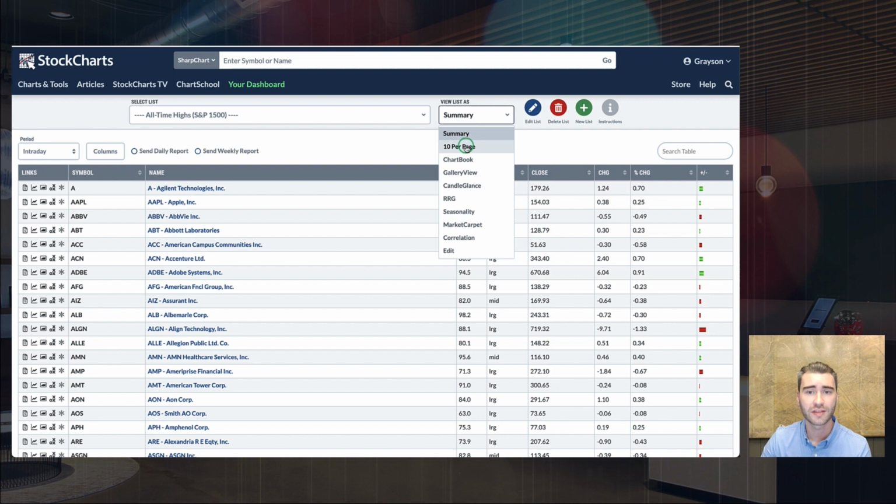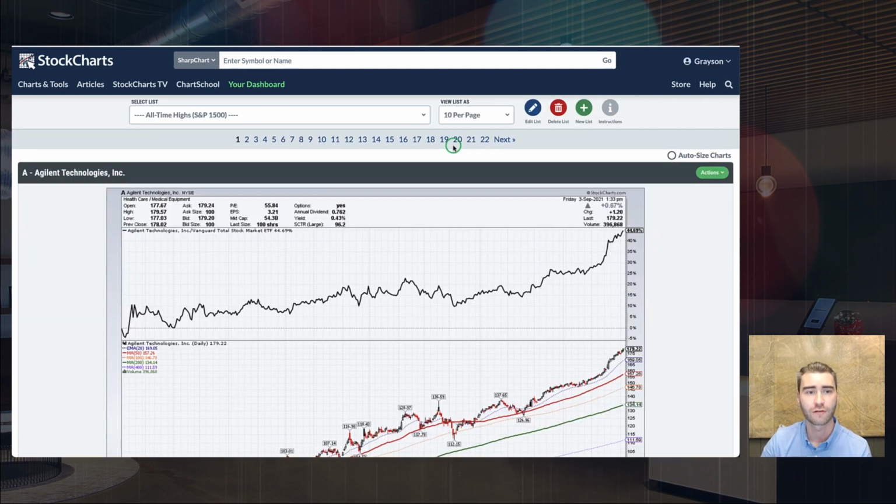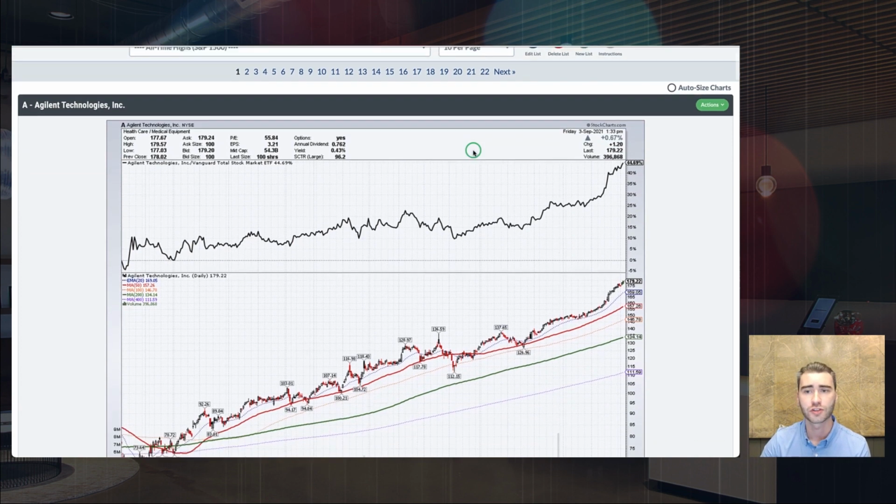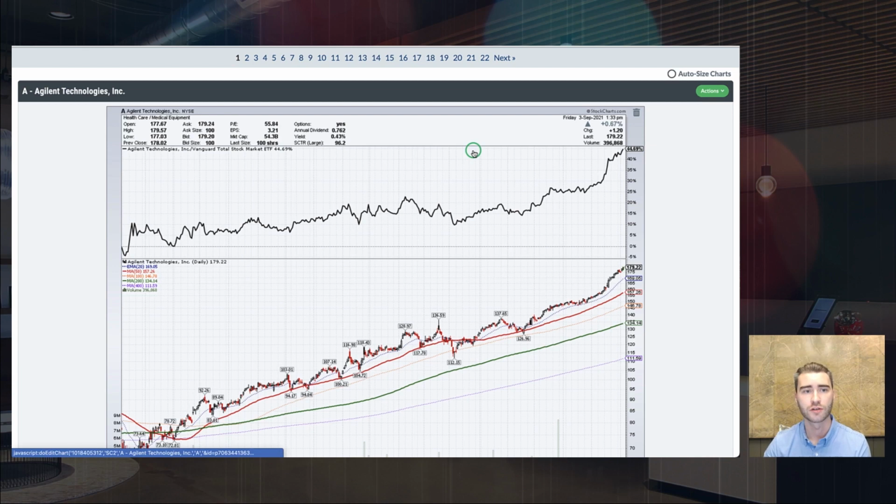But we're going to start with 10 per page, and show you how you can use some of these different options to actually filter down your scan results after you've run them and stored them in a new list. So we'll jump over to 10 per page first. Now, 10 per page makes sense right in the name there. You've got 10 charts per page. At the top here, you can see all of the different pages that you can jump to. But what the 10 per page view allows you to do is simply scroll through all of the charts in the list.